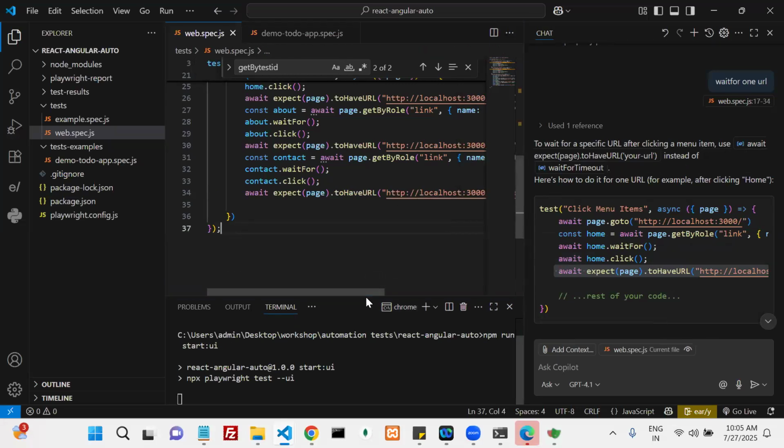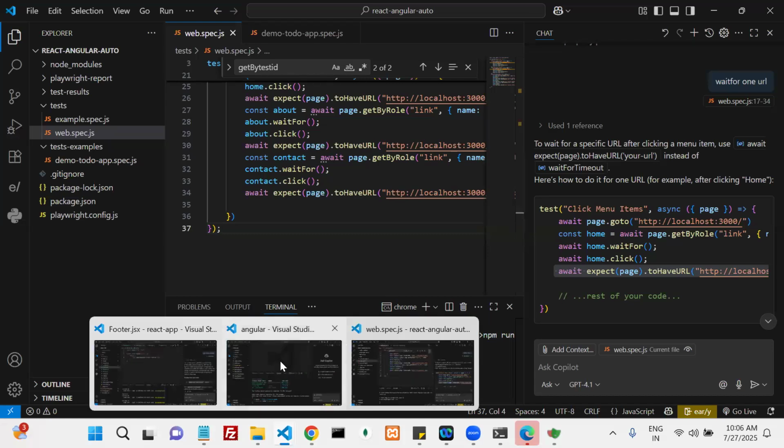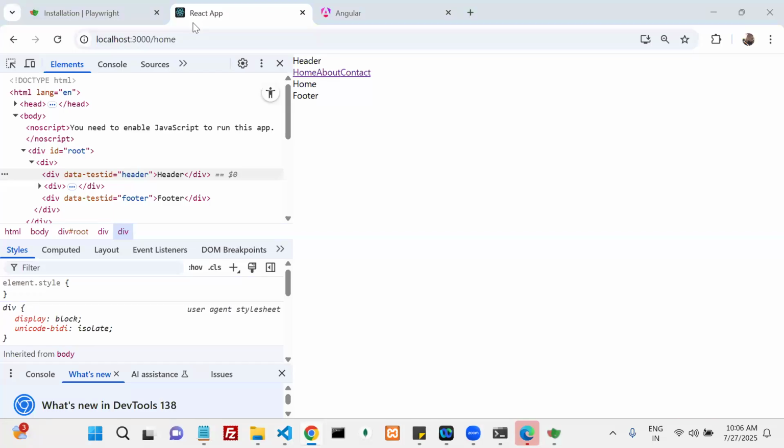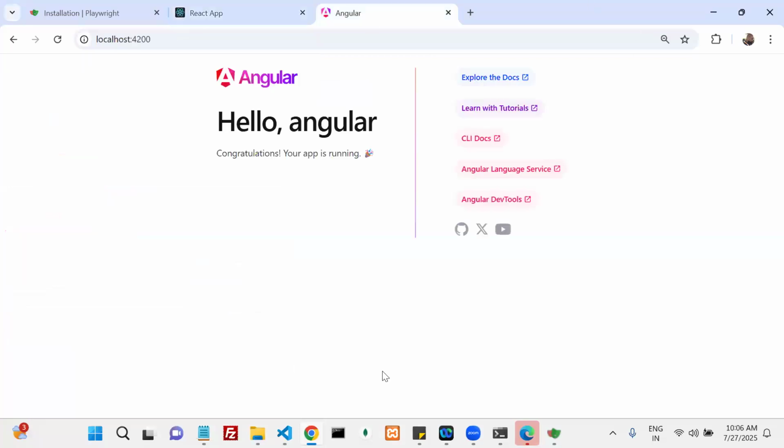Now the same thing we can complete in Angular. This is the one I completed in React. The same requirement I want to do in Angular. So let's go to the Angular. Now let me run this application. So this is my Angular application. So what do you want me to do?